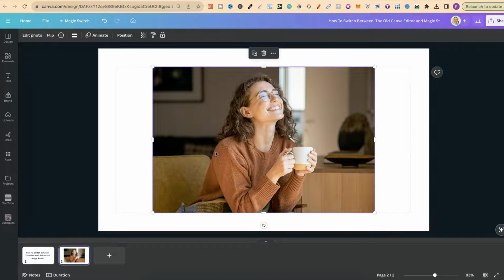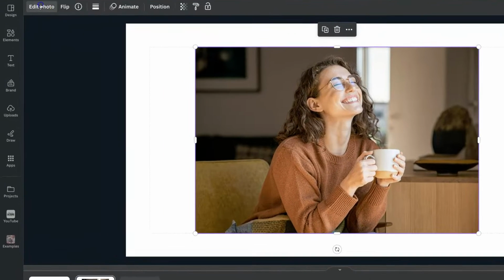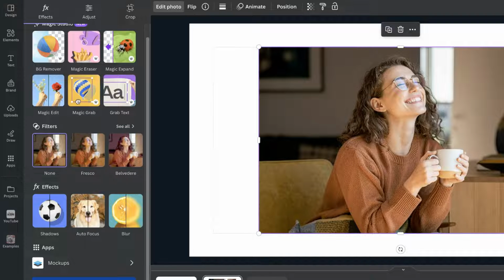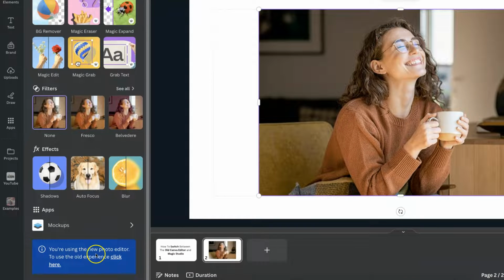Now, if we click onto the image, we can come up to Edit Photo, and this is where we've got the Magic Studio. Now, if you don't want to use the Magic Studio, and you want to use the older version of Canva, all we want to do is scroll down and come to here. "You're using the new photo editor. To use the old experience, click here."